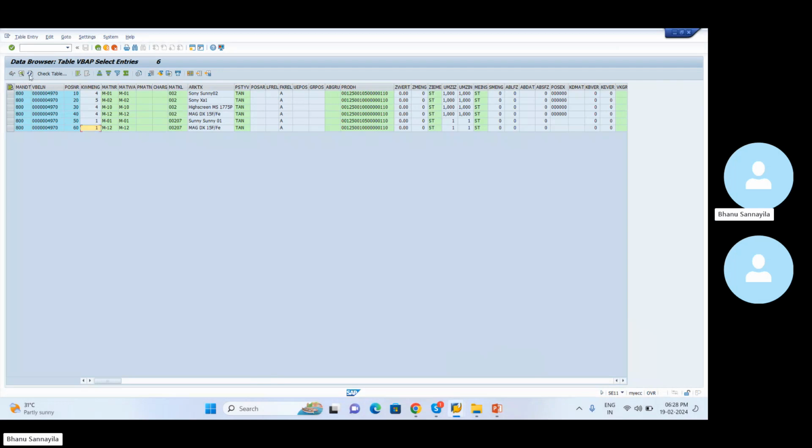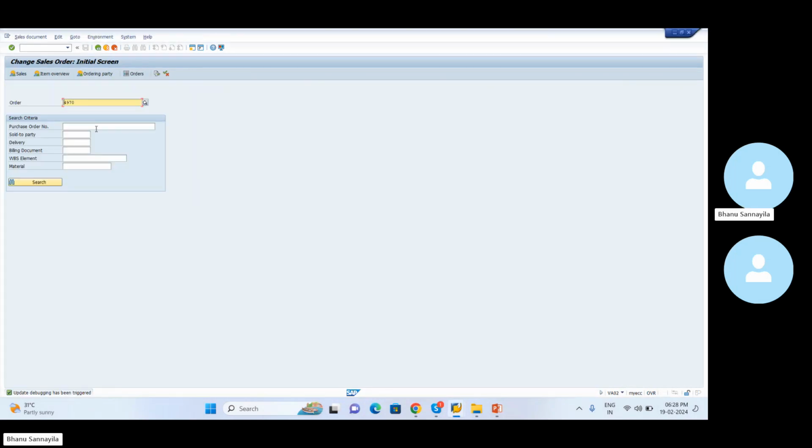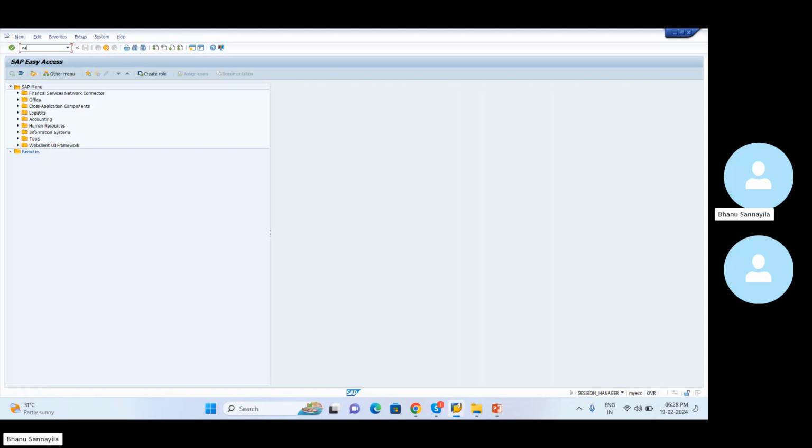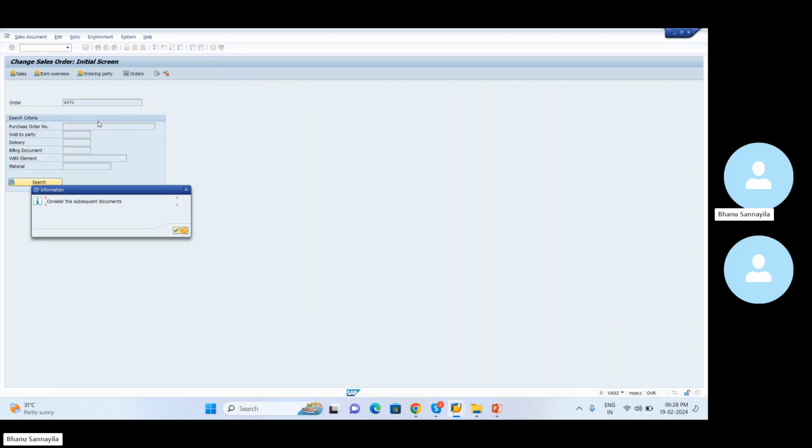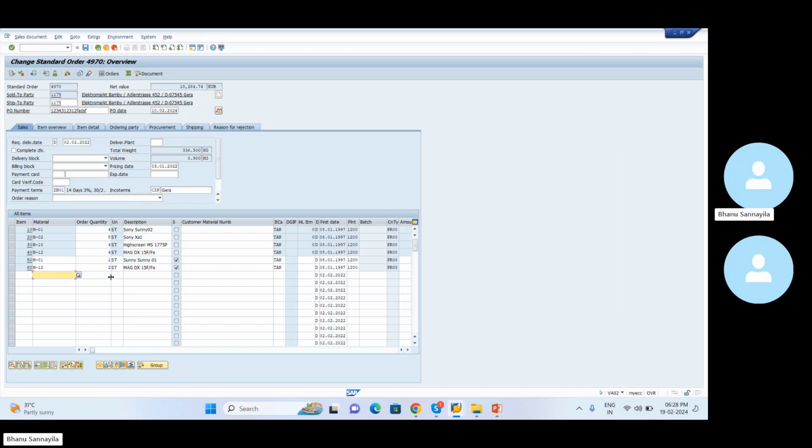Now see, it has been changed. Now let me do this again. Go here. Now it is 2. I'm just trying to change it to 3. Again, I just want to debug it. If I click on save, I don't know whether the debugger will be started or not.